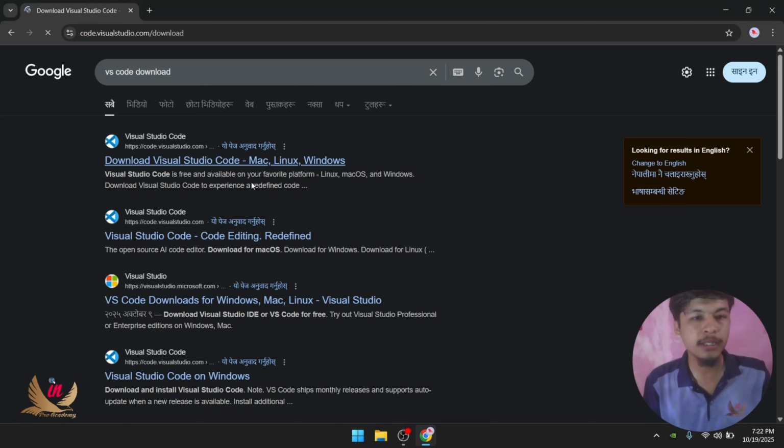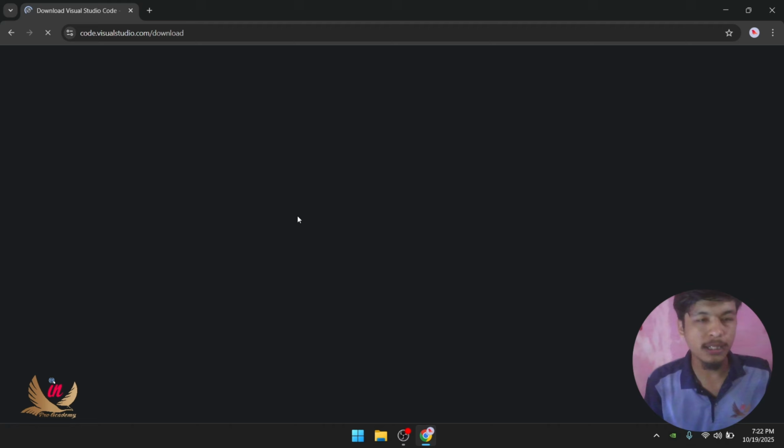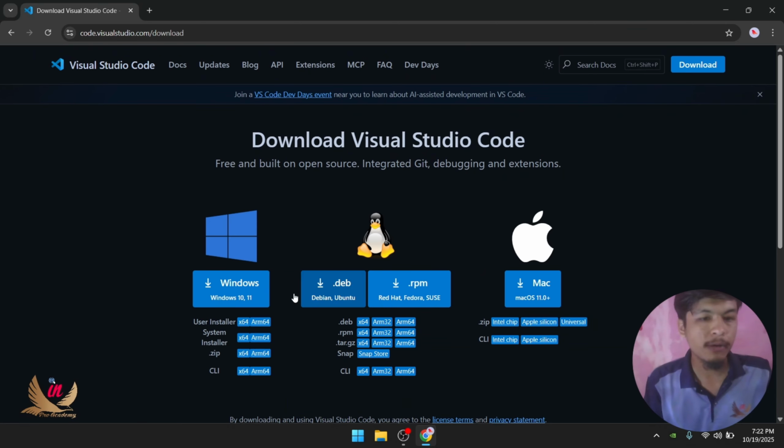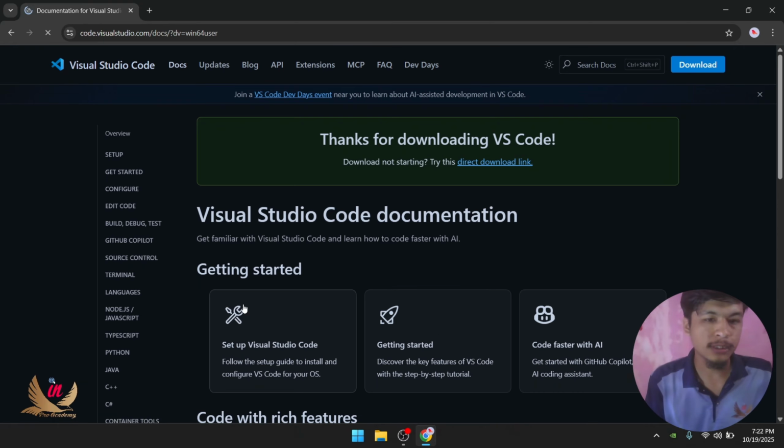After going over here, if you have got Mac, then you can download for that. If you have got Linux, you can download for Linux. If you have got Windows, you can download for Windows. I have got Windows over here, so that's why I'm going to download VS Code for Windows. You can see over here, we have got it for Linux also and for Mac also. So let us go with Windows.